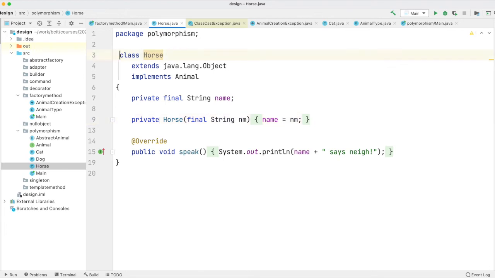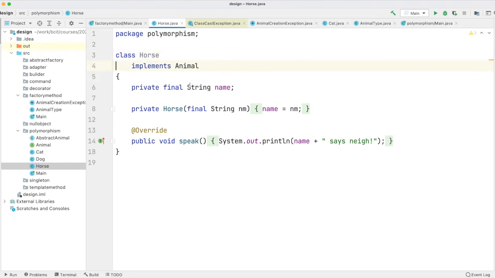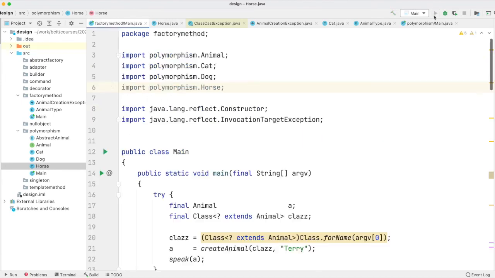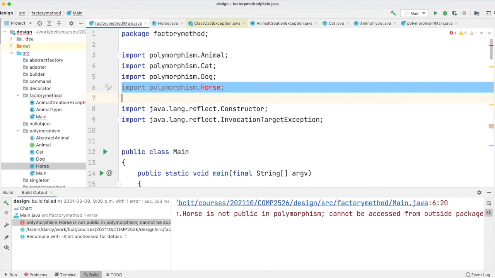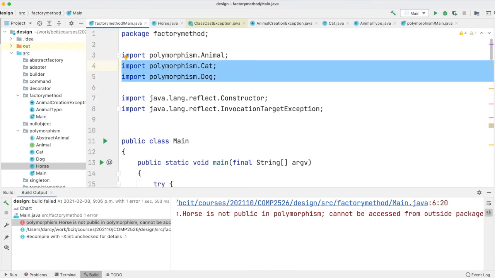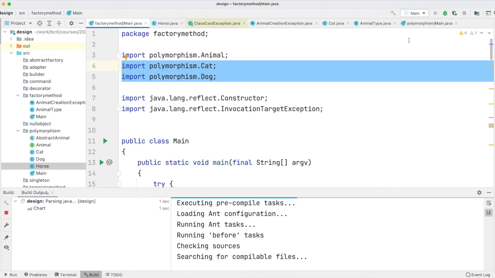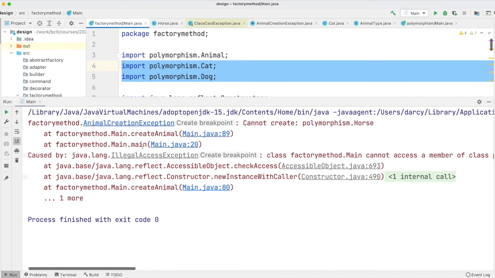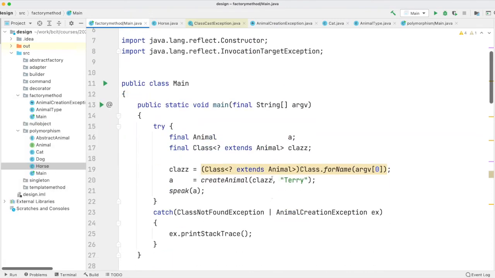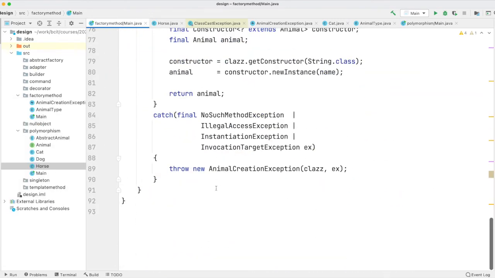If I don't make this class public, and I make this public again, now we get the illegal access exception because we're trying to access a non-public class outside of its package, and that's not allowed. So I just wanted to show you that there's ways to make the mistakes happen.